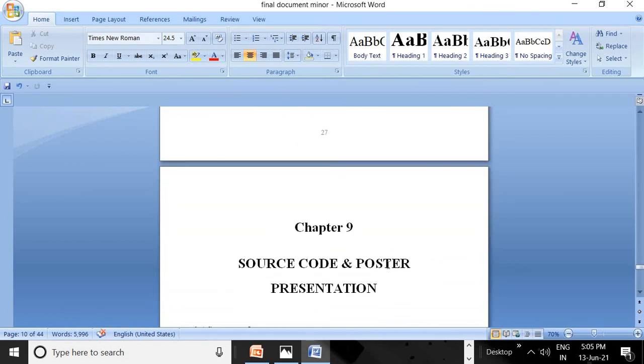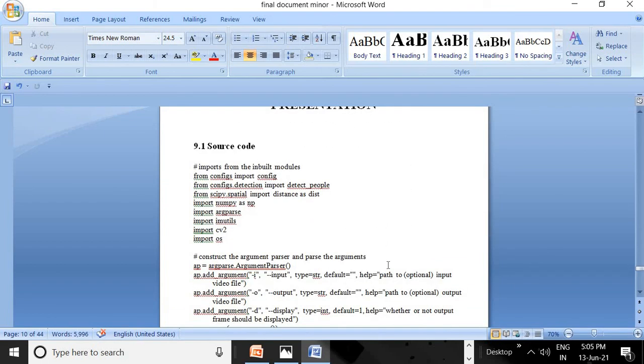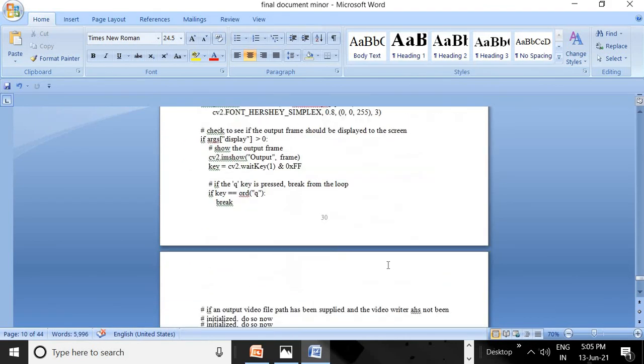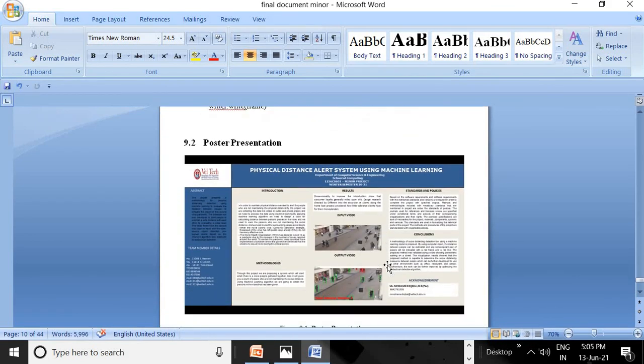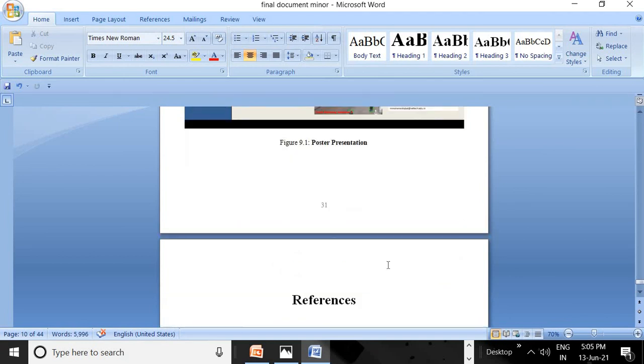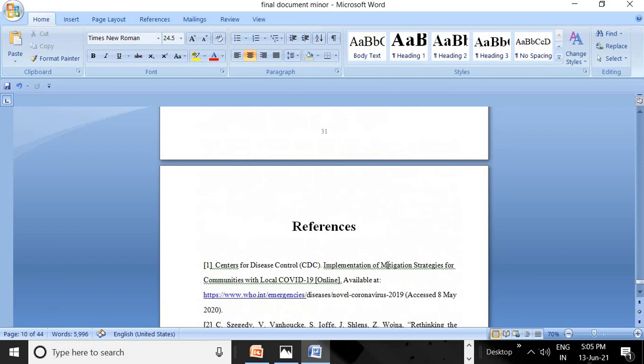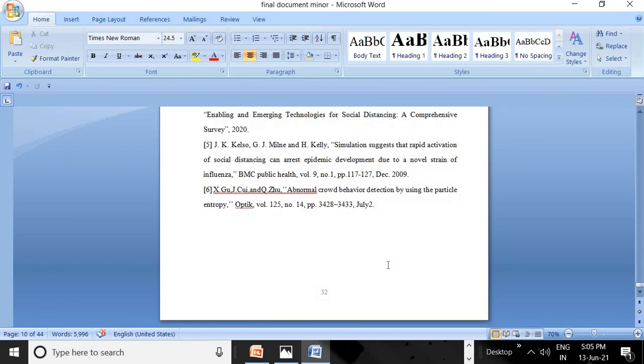The plagiarism report we need to add at the end. This is the source code of our project, and a poster presentation is there after this source code. This is the poster presentation of our project. And these all are the references. This is about our project.